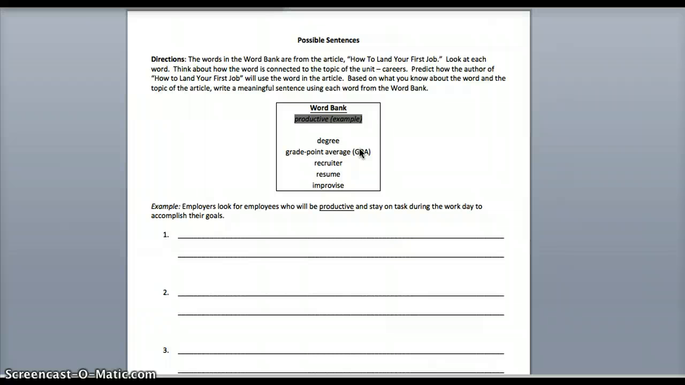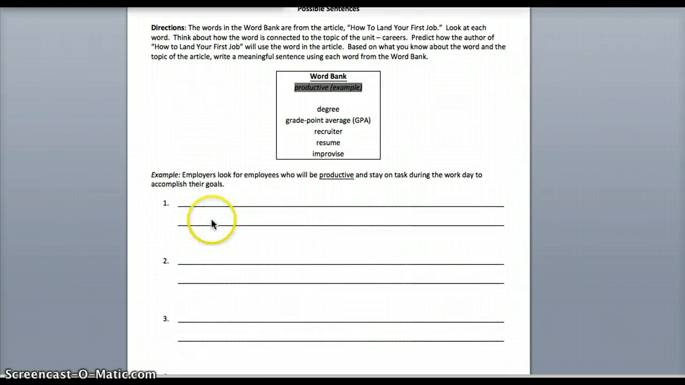The strategy called possible sentences takes 5 words out of the actual article, and students are asked to make up a sentence based on what they know about those words or what they predict those words will be used for in the actual article. It lists an example. Students will need to do that.